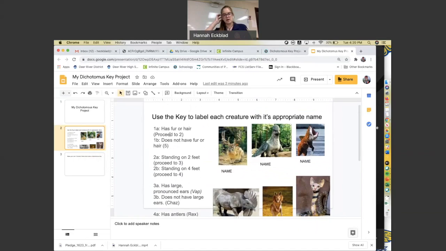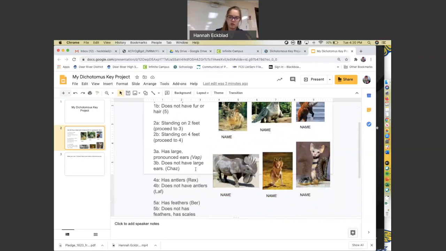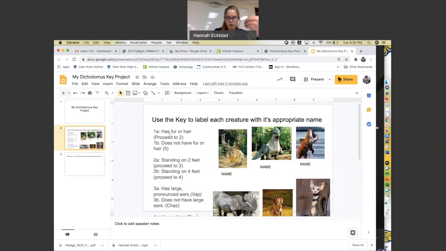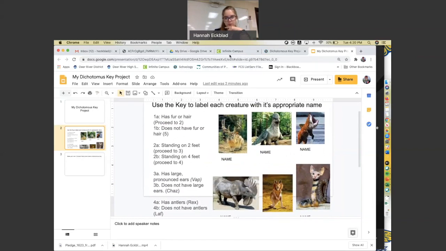You can't say, does it have antlers as your first one, and then does it have feathers as the second one, because that would only be talking about these two. So we'll talk more about that tomorrow when we actually make our own dichotomous keys. Now you just have to use this dichotomous key to identify what these animals are. Remember, we always start with number one, and then we just follow the instructions through, and you'll know each one does have a different name.